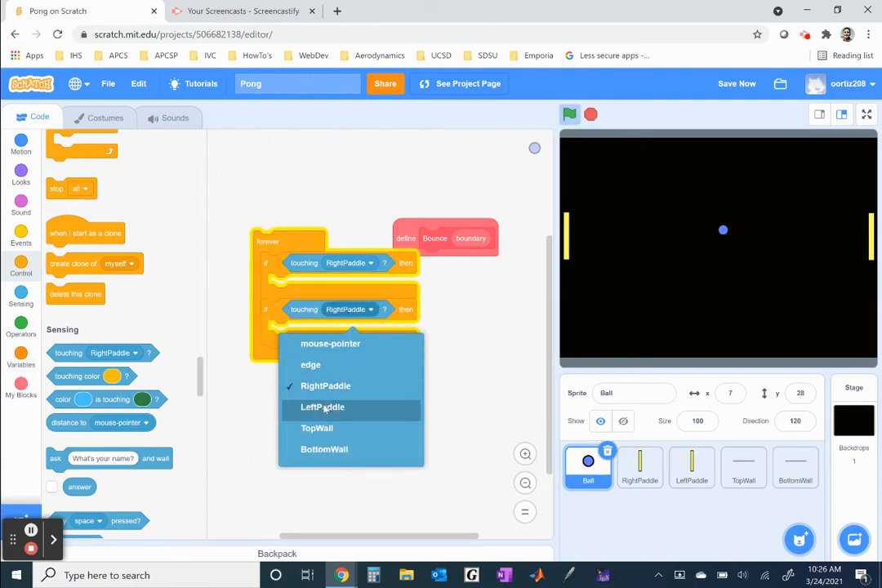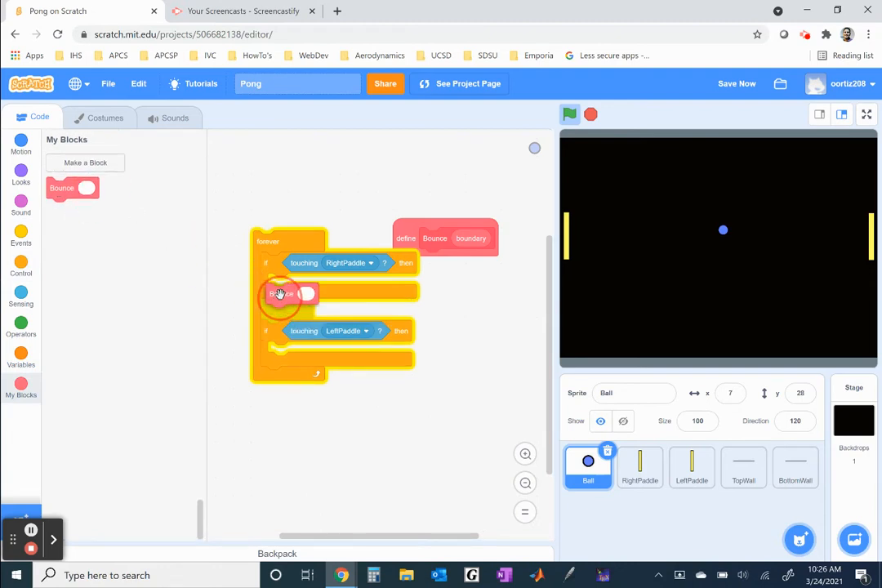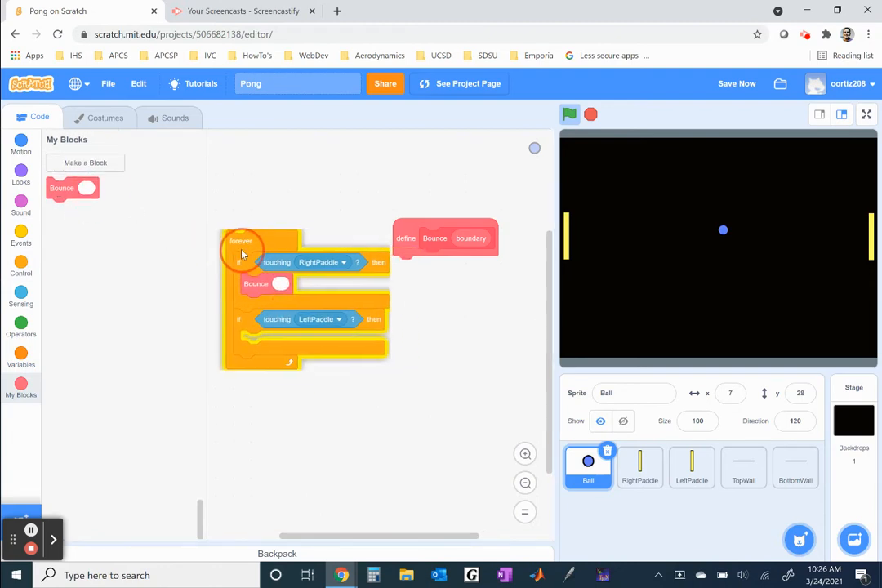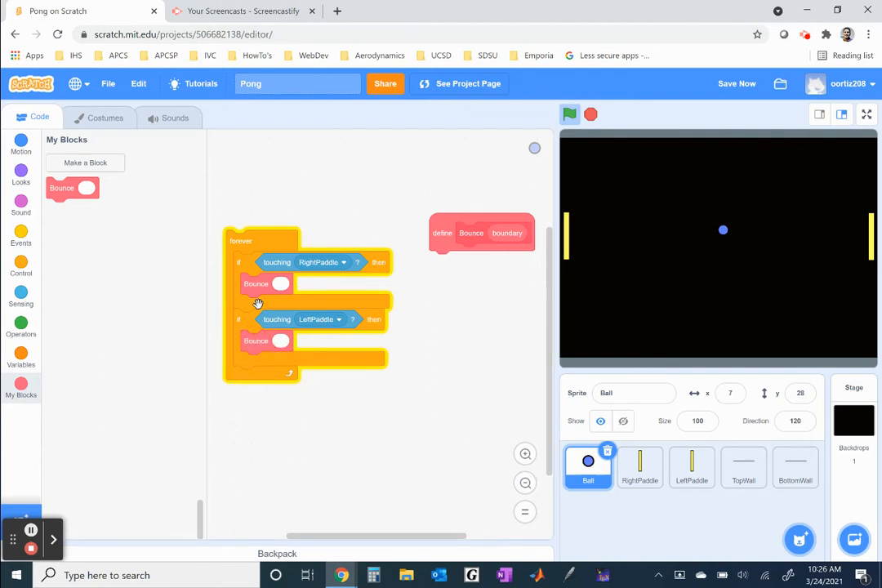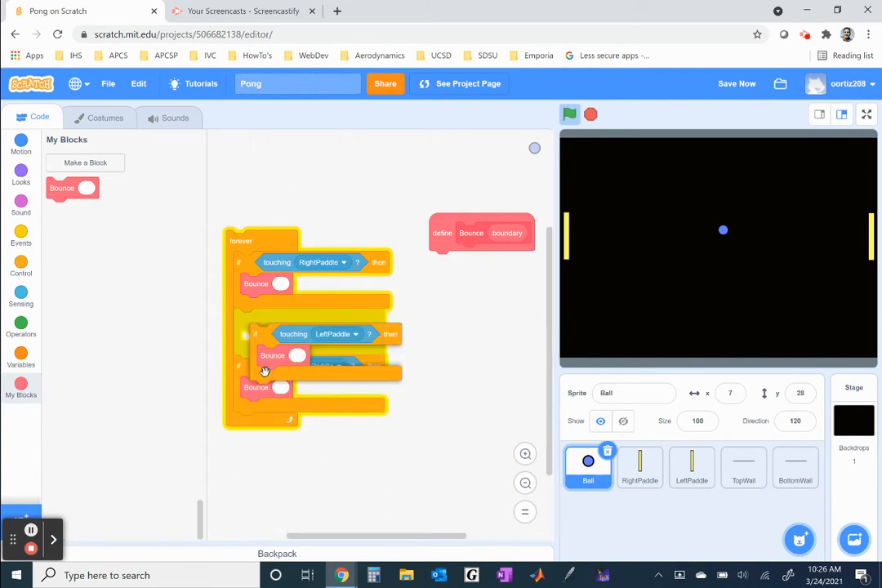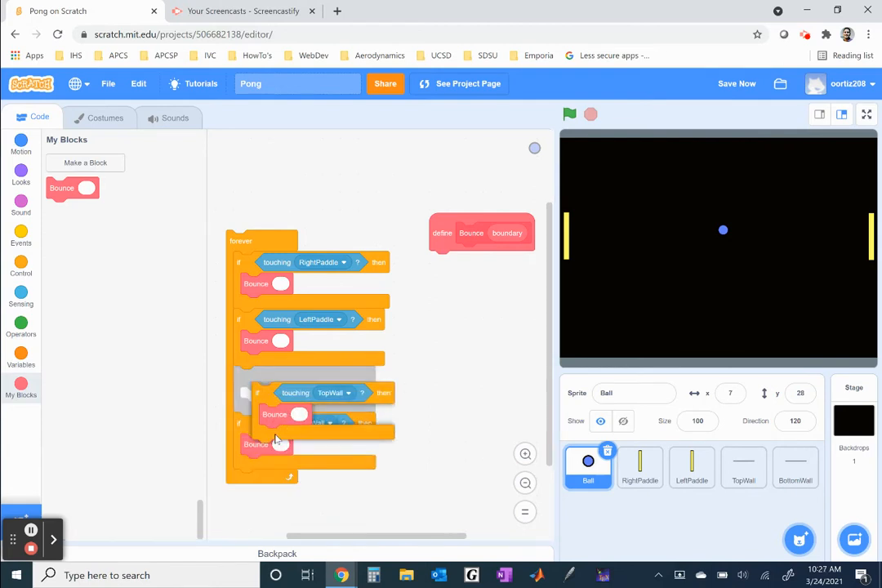But I might be able to combine these two. I don't know yet. If the ball touches the right paddle, then we want to call the bounce function. Basically, we want to run the code in the bounce function. If it touches the left paddle, we want to do the same. And then if it touches the top or bottom wall, again, we want to do the same. So I'm going to duplicate this, put here top wall, and then bottom wall.